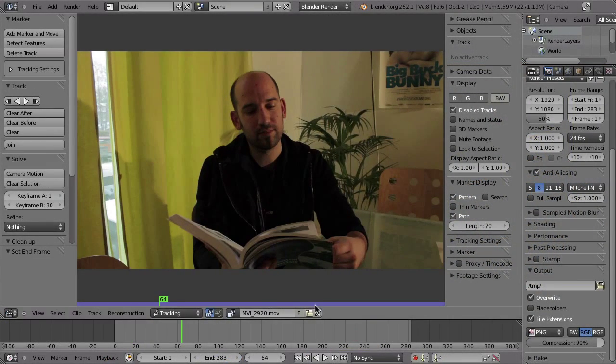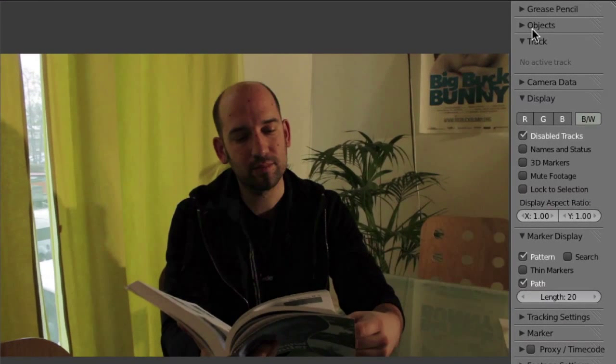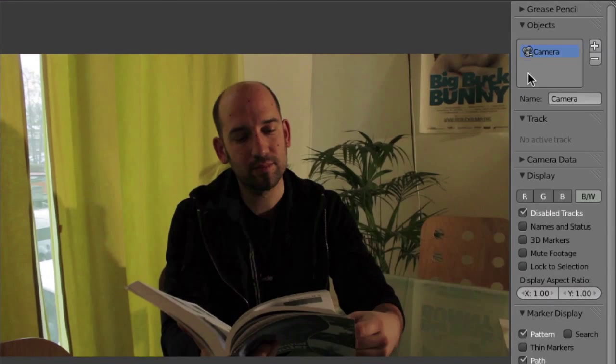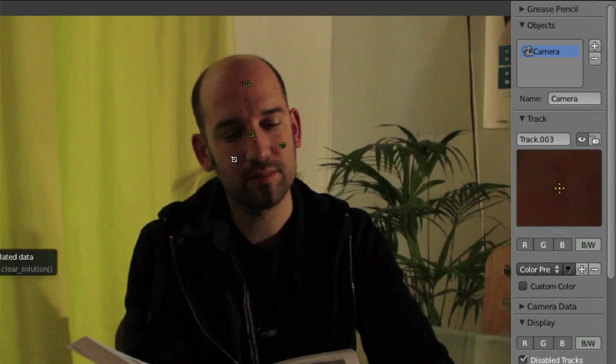To create an object track, you will first have to add an object, or the object slot, so to say. To do that, you can go up here below the grease pencil, where you have the object panel, and the default object that is selected is the camera. Whenever you are adding markers here, these markers will belong to the camera. So with these markers, when you click on solve camera motion, they will generate a camera motion. But in this case, I want to have a moving object.